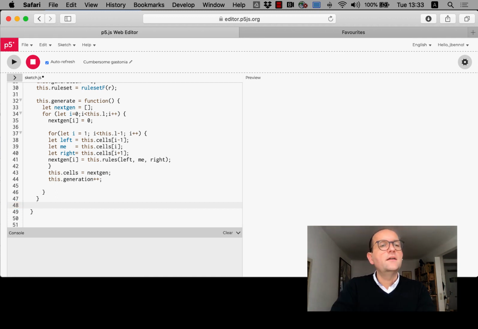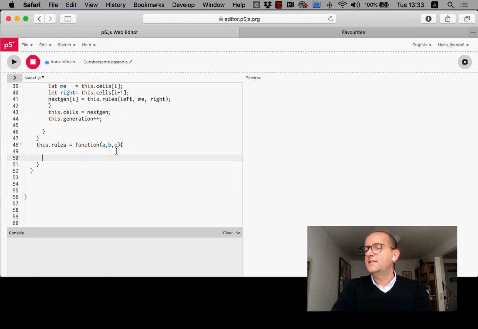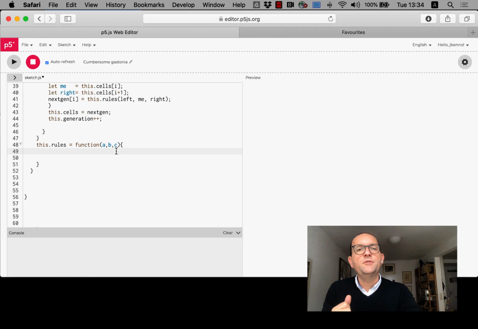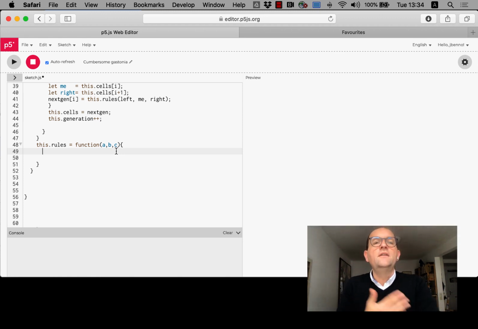And we define that as this: rules is a new function that takes three inputs, left, middle, and right. The only thing that this function rules does is calculate the binary representation for the left, middle, and right, like bits. It can be any number between 0 and 7, so 2 to the 3, as you understand.